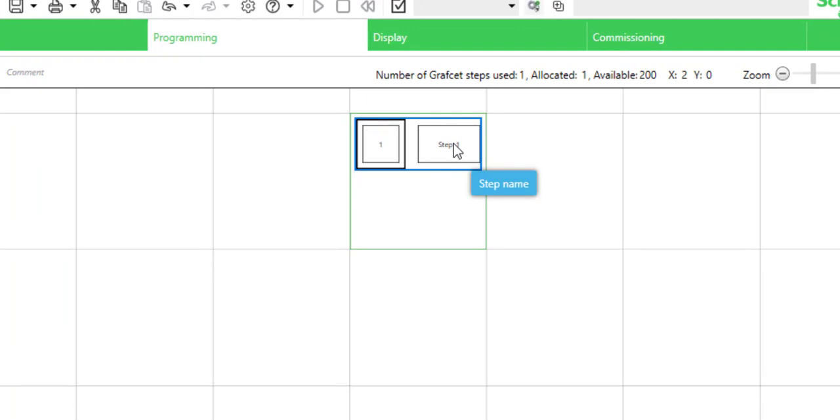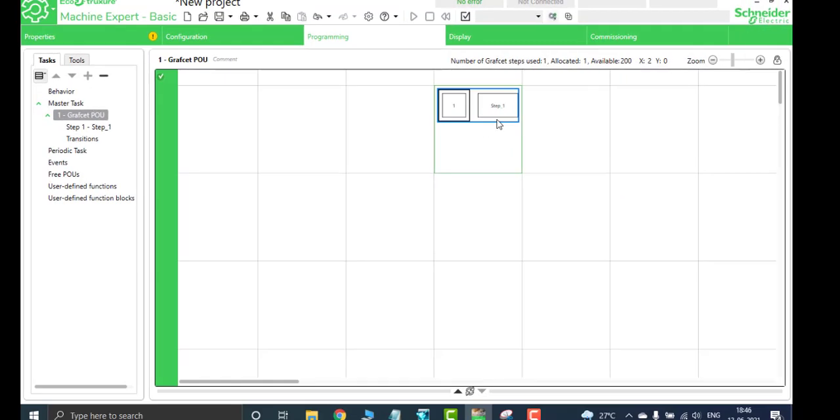In this Grafcet, you have to keep in mind one thing is the step, another one is the transition. The step means what is to happen, and the transition means when, or in which condition, the next step will be executed. So step 1, I name it as initialize. So this will be step 1, that is the initialize. Next, by initializing, we have to make two things on.